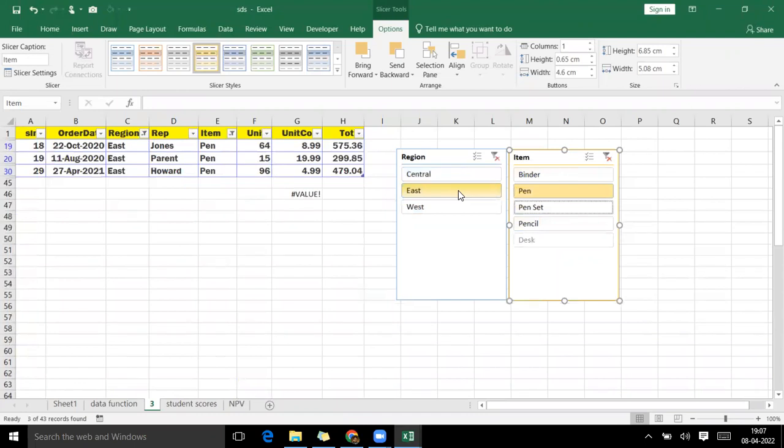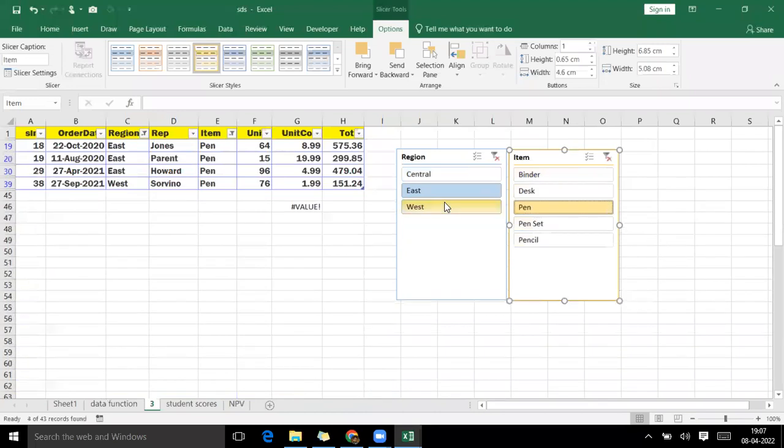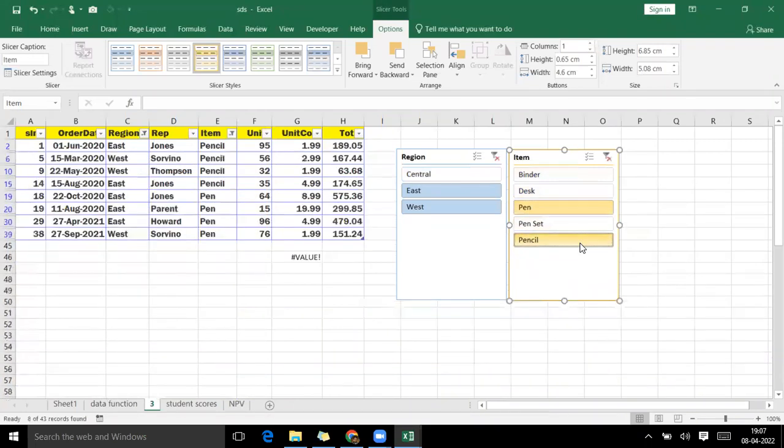With this I can do a lot of selections. I can go with multiple also, East and West, as well as pen and pencil. So it automatically works for me. From here I can do whatever data extraction I want.